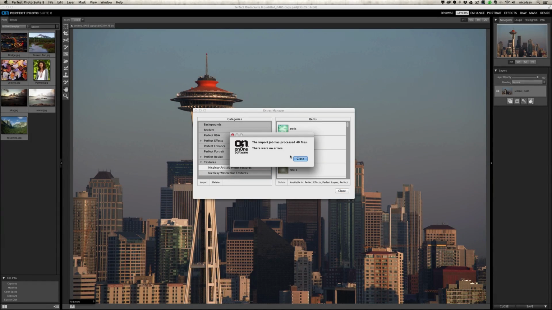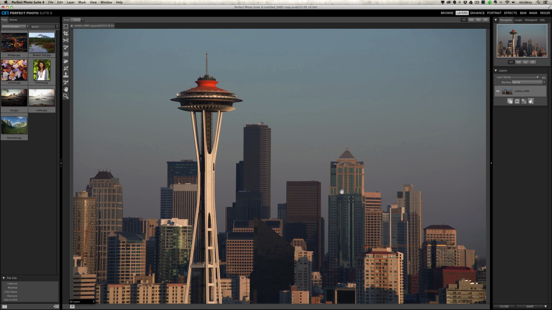All right, the import is complete. All of those texture files are now inside of onOne Software. So I'm just going to click Close and then Close once again. Now I'm ready to actually add these texture files to my image. I'll start by working on this image inside of Perfect Layers.